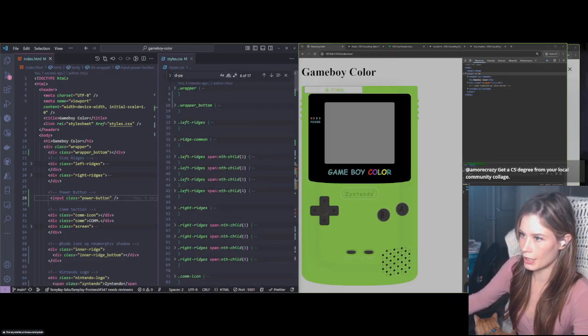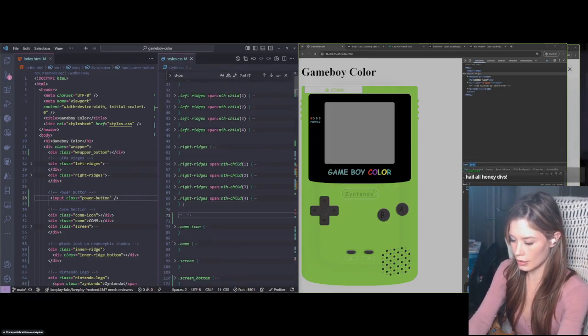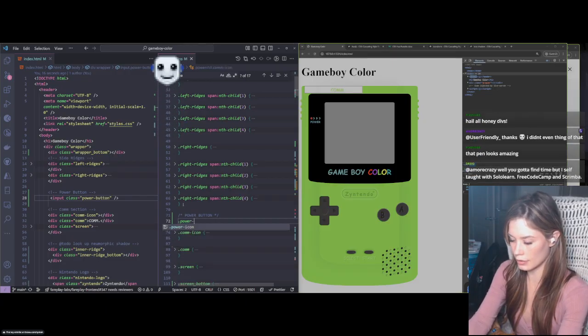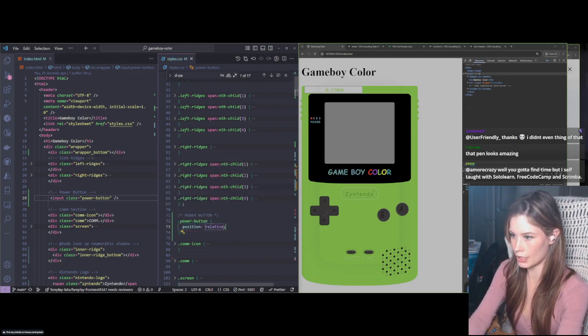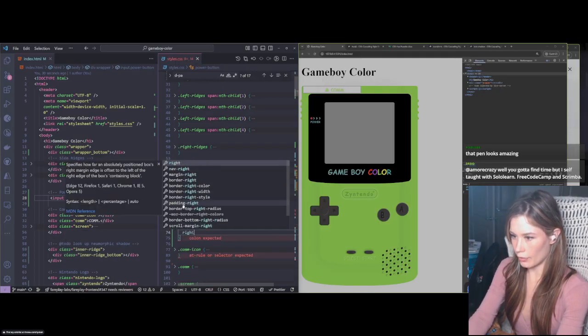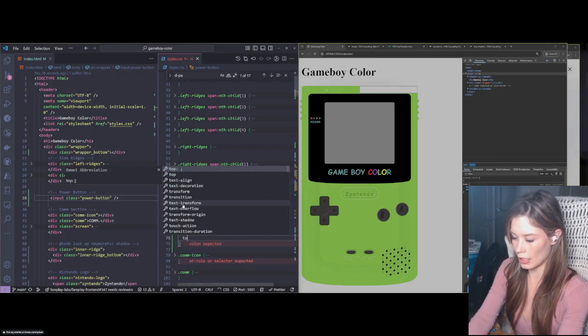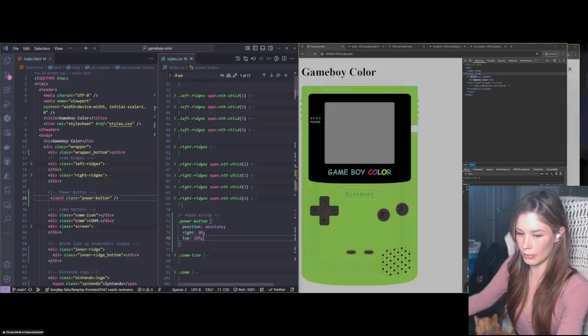Now let's go up here. Go past all the ridges. Power button. Alright, and this will be, let's give it, okay, so it's gonna need a position, not relative, absolute. It's gonna be a right of 0%, and then a top of, I don't know, like 20%. We'll see exactly where that's at in a minute.